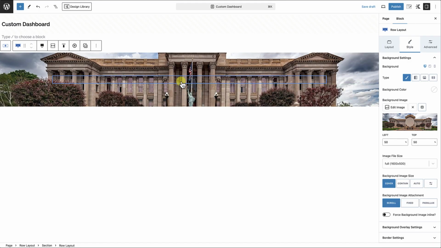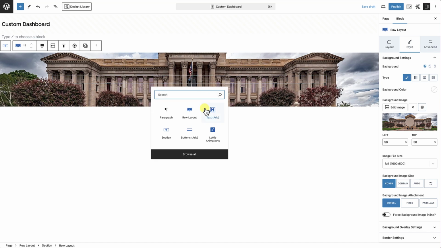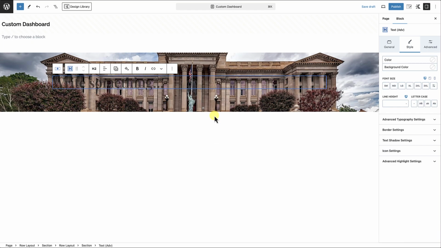Next, I want to add some text in here. So I'm going to click on the plus sign and add the text block from Kadence. And we're going to type the words hello with an exclamation mark. And I'm going to center this.